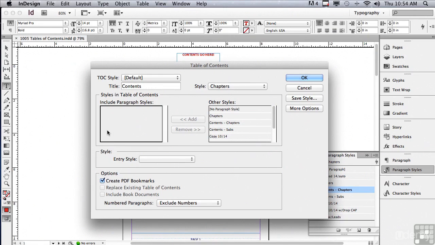The first section that we need to deal with is Include Paragraph Styles. What does this do? Why don't we click on Chapters and just hit Add? What that will do is find all text in our document that has the chapters style applied to it, and then it's going to take just the text and bring that information into the table of contents. We have to tell it what style to use for that text that it's bringing in. So there's the included styles and then the entry style for that information in the table of contents itself.